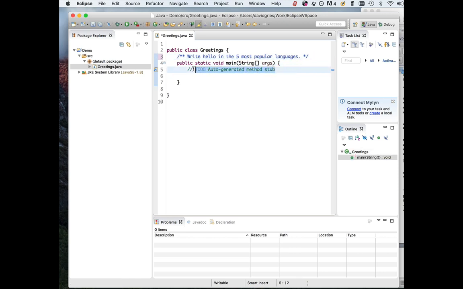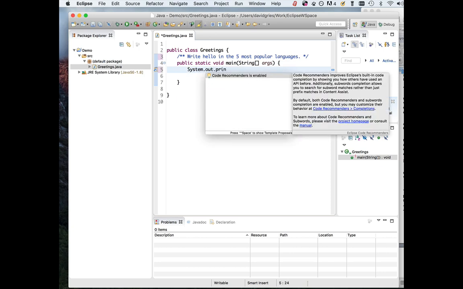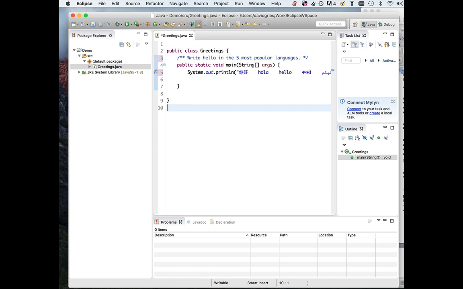The statement to do that is System.out.println, put a semicolon after it, and now within the parentheses we have to put the string that writes hello in the 5 most popular languages. Before starting this video, I placed in my clipboard a greeting in those 5 most popular languages: Chinese, Spanish, English, Hindi, and Arabic. So let me paste the line here, surrounded by double quotes. After the video, we'll show you more about these greetings.